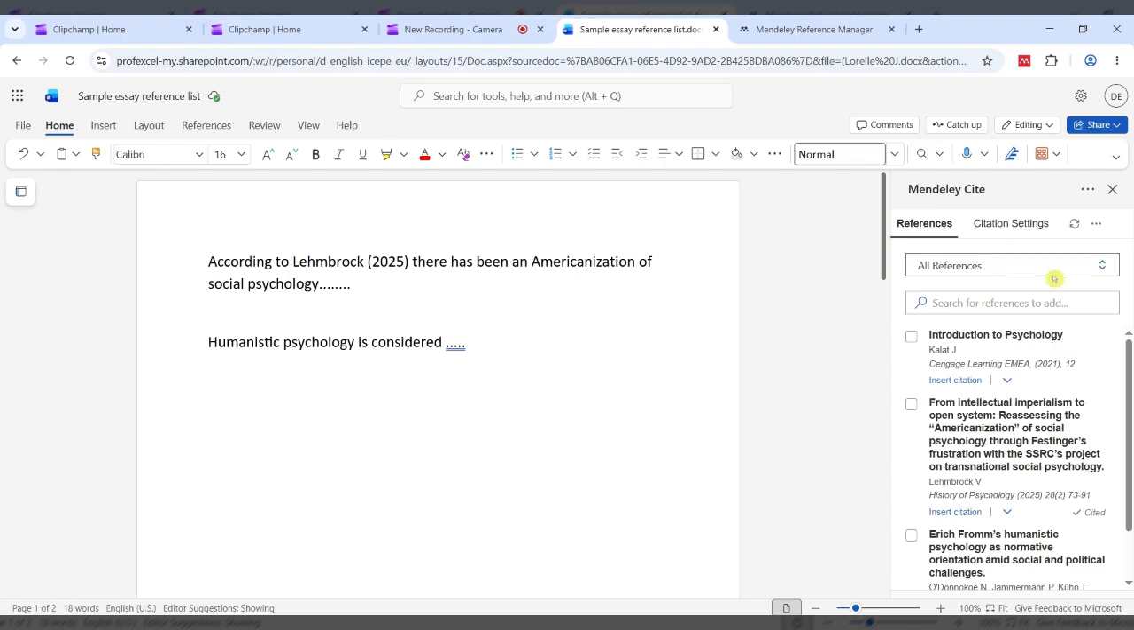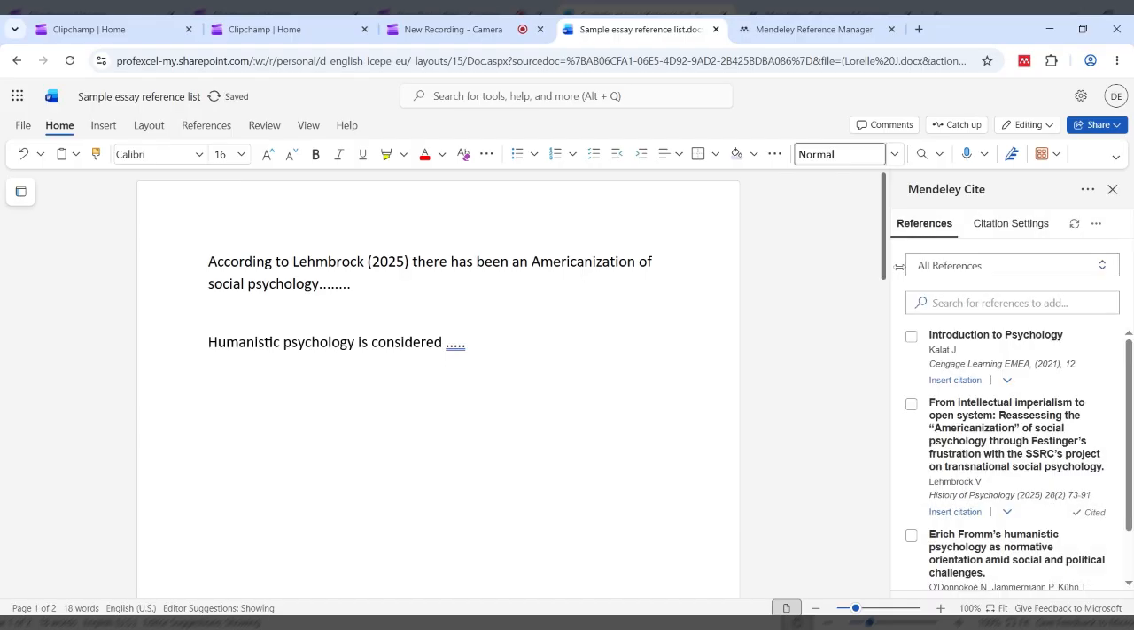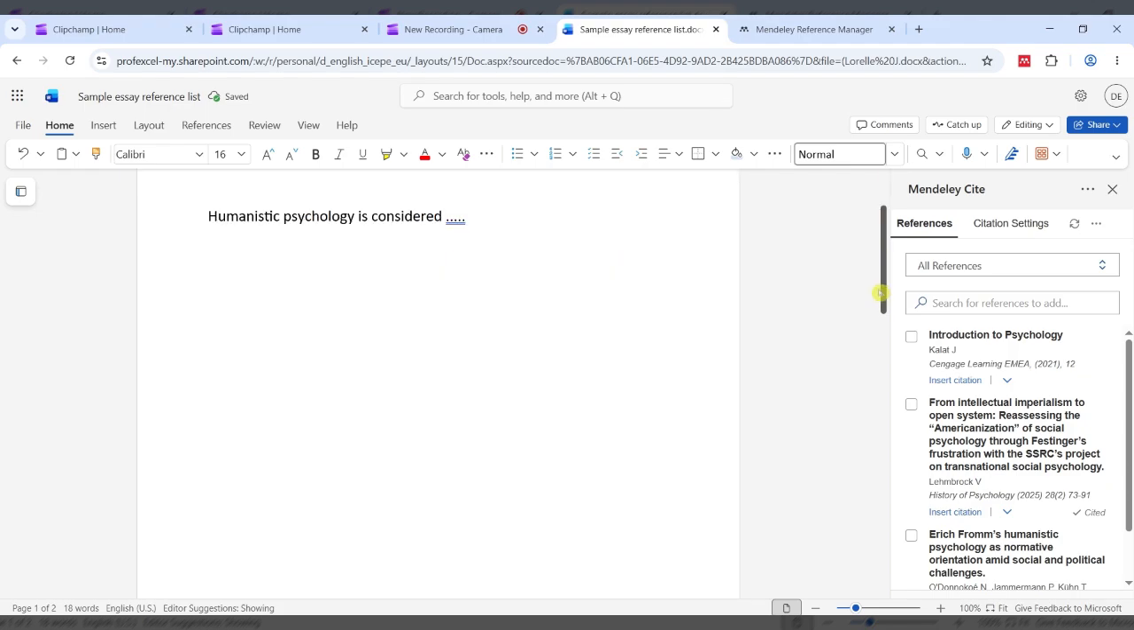So with one in-text citation added, I'm going to go over here to the right-hand side, and then just to the right of the refresh icon, Sync with Mendeley Library, I'm going to click on the three dots, and I'm going to insert bibliography. And you can see here you'll be prompted that it'll be inserted wherever your cursor location is. So that's very important. So I'm going to cancel for now, and then I'm going to go down and make sure I'm inserting it where I need to.